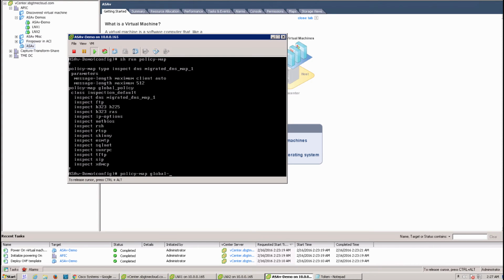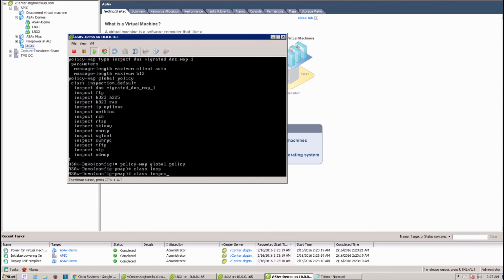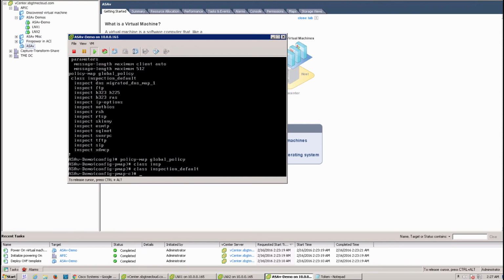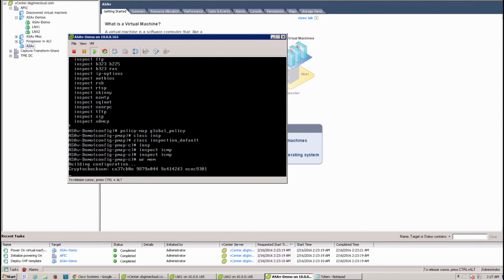Now I'll go ahead and see show run policy-map global_policy. I will enable inspect ICMP, inspection_default, inspect ICMP. Let me save this configuration.